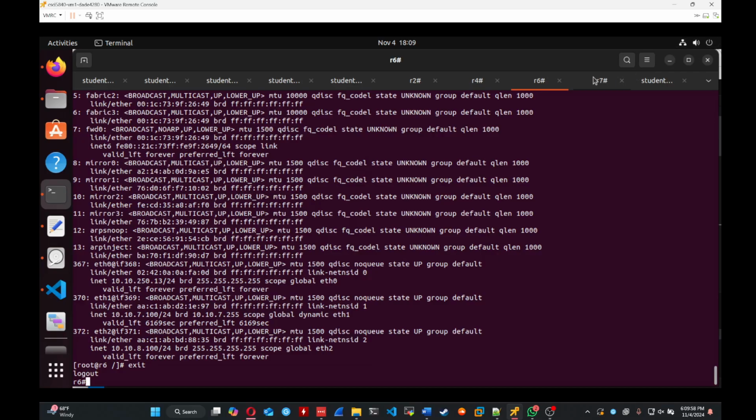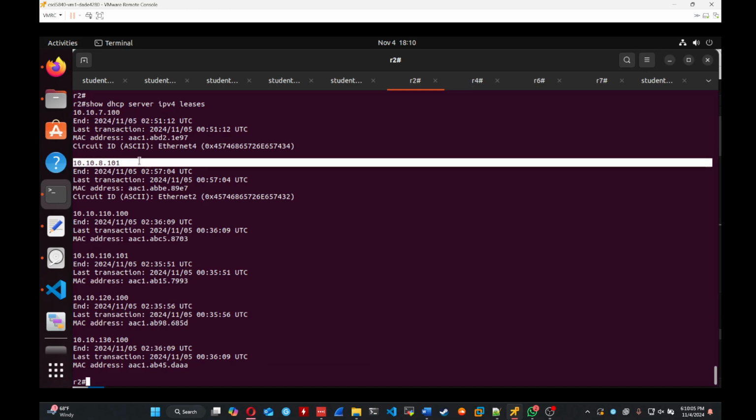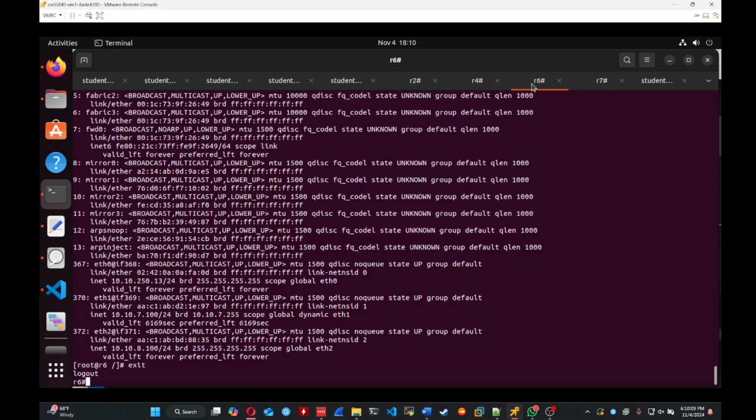The same thing is happening on R7. I had to do the same process, but you can see R7 is in fact getting an IP address and it's reaching there, it's just not showing up. That was a little weird.